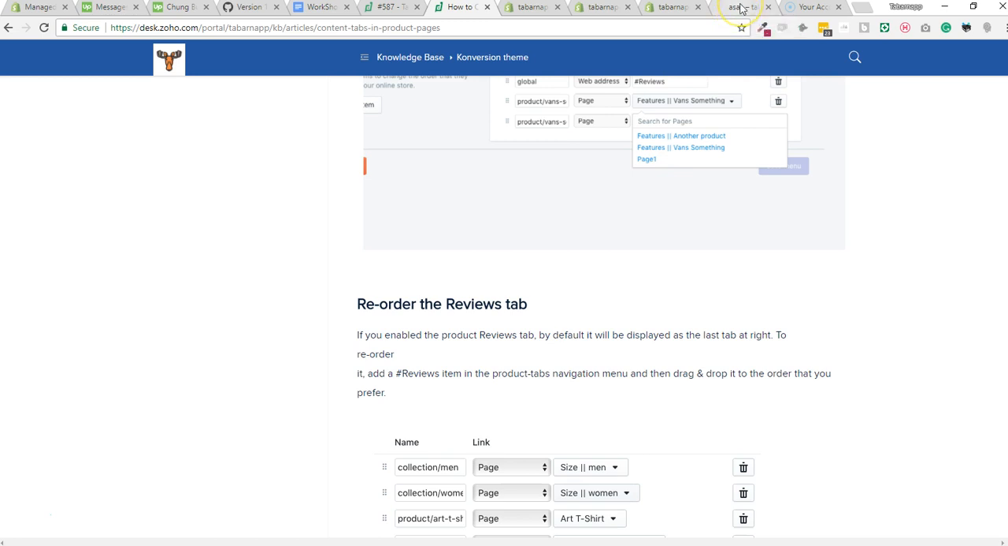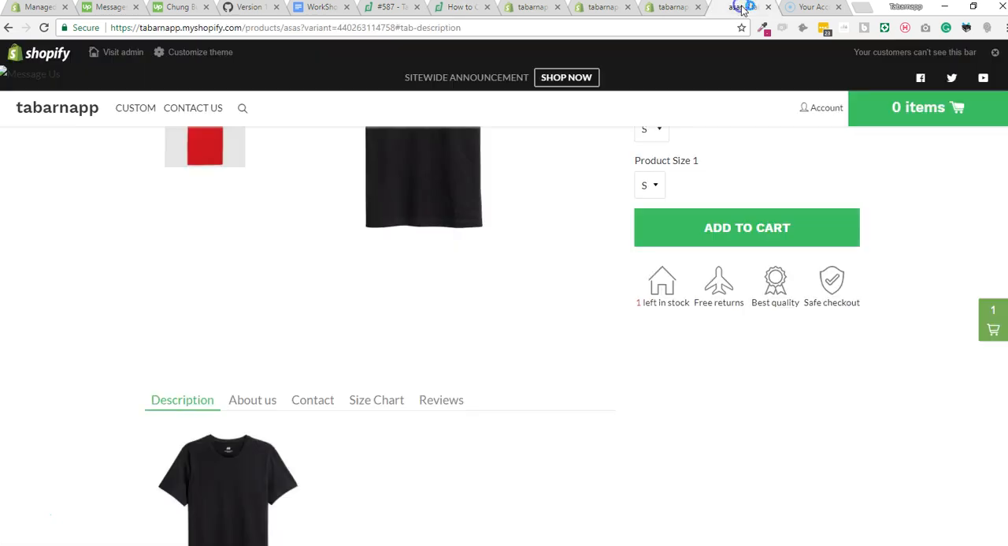and I can understand why, because it's probably the most complicated feature that we built in the conversion theme, because at first we built it in a simple manner, but it didn't allow merchants to have product specific or collection specific tabs. It only allowed, like other themes, to have global tabs that are displayed on all the product pages.